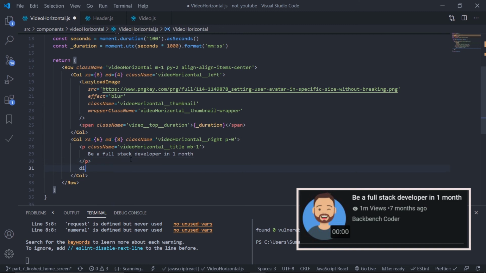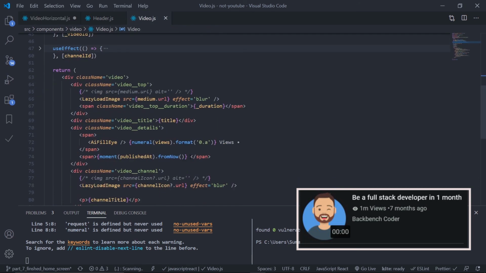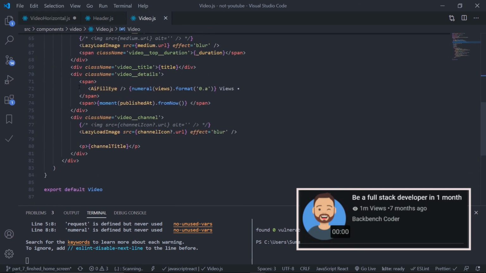Okay, so after this I have this video horizontal details. So video horizontal underscore underscore details. Nice. And I can just copy this again, the data from this video.js, the details, here it is.